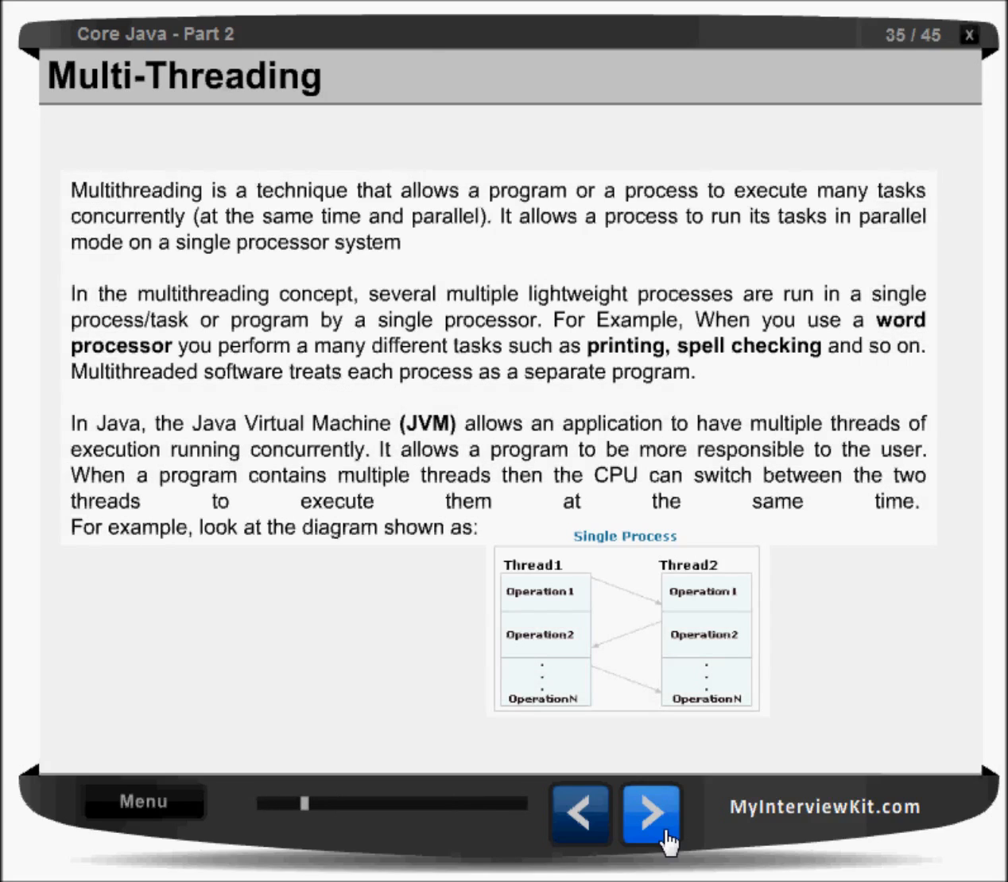Multi-threading. So multi-threading is what? We can say it is a technique that allows a program or a process to execute many tasks concurrently. It allows a process to run its tasks in parallel mode on a single processor system. So in the multi-threading concept, multiple lightweight processes are run in a single process or program by a single processor. For example, when you use a word processor, you perform many different tasks such as printing, spelling check, and so on, right? So multi-thread software treats each process as a separate program.